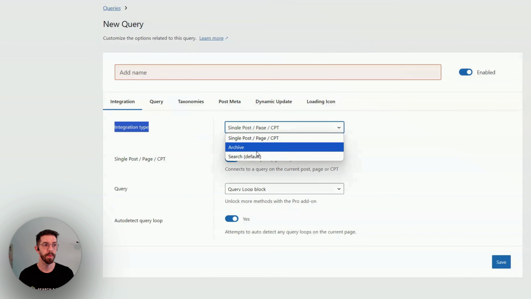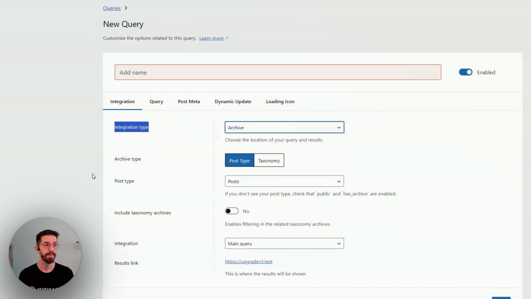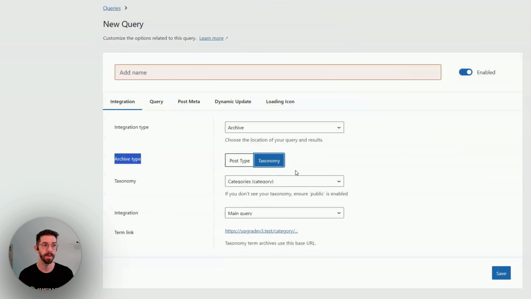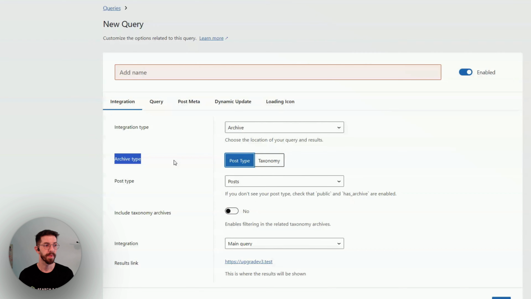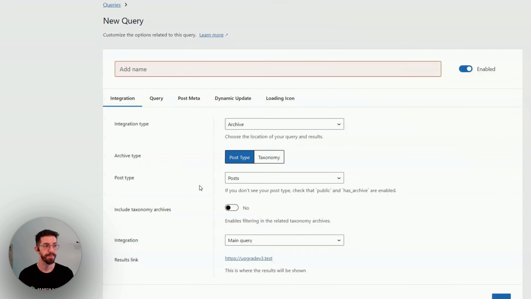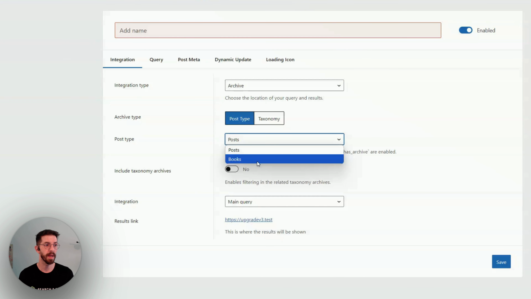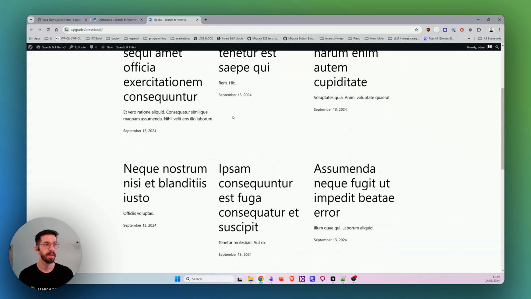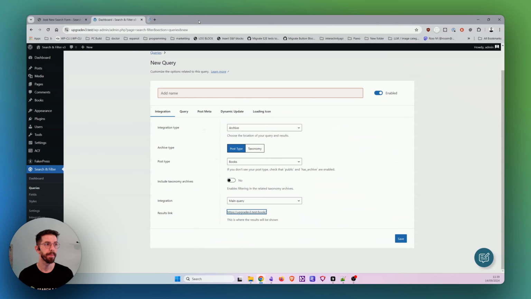From the integration type, we would select archive. And then from the archive type, we have the choice of post type archive or taxonomy archive. So we'll choose the post type archive. And then in this case, we choose, say, books. And underneath here, you can see, as you update things, what the results link would be. So I could head there, and I can see my archive for books.